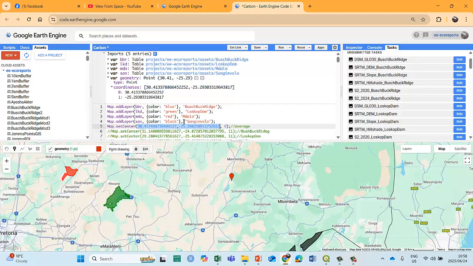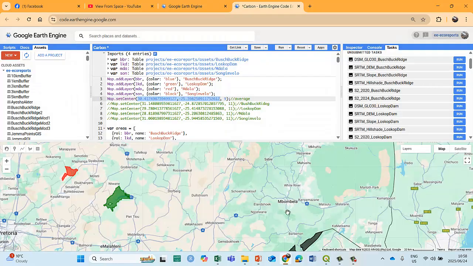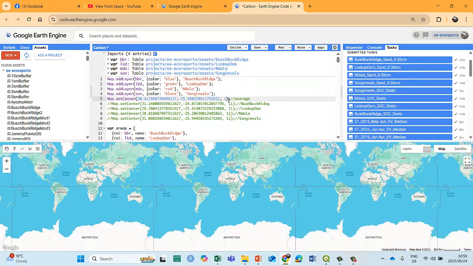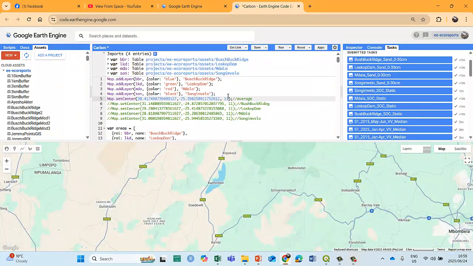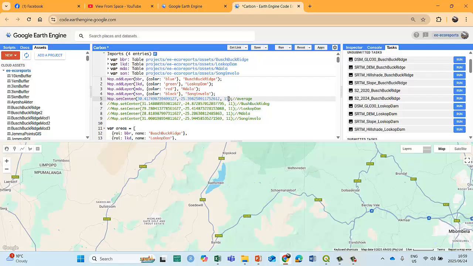I'm not going to paste it in here, I want to keep it there. And then once I'm done with it, I just press delete, and there it goes. Now I've got it. Now this 9 here is the zoom level. If I press 1, it goes very far out. And if I press 11, you'll see it becomes very close. So that's the zoom level of my map center.